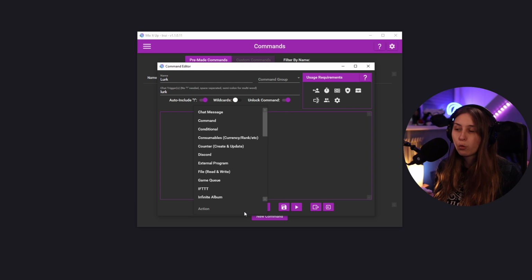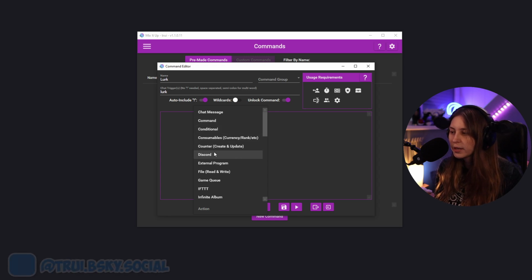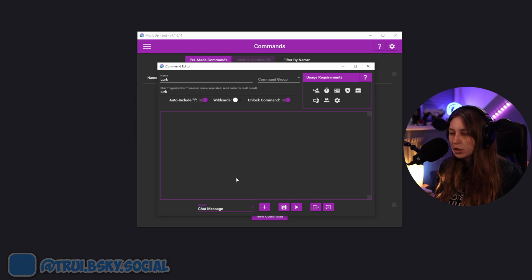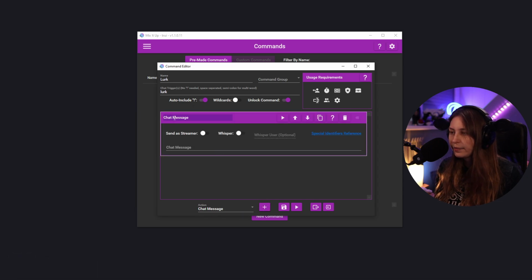Then here you have what this command actually does, and because it's a lurk command, we want a chat message, but you can have a Discord message, you can have a counter, you can get anything. There are so many things you can trigger with it, but we just want a Twitch chat message. We're going to add that, and here we can type the message.